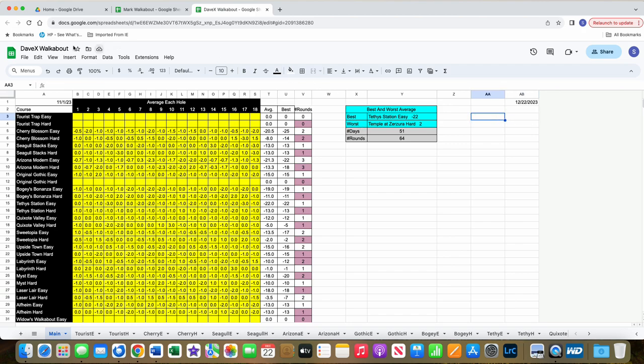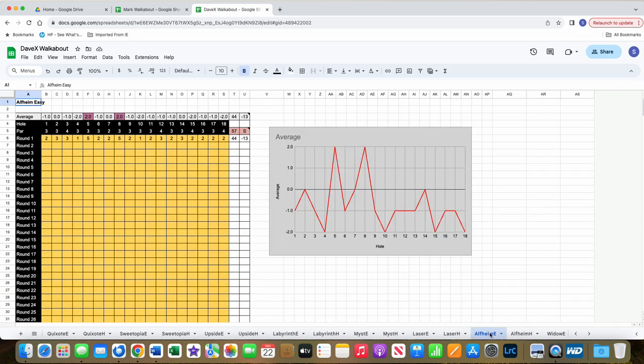Now, for entering the scores. This is on Dave's spreadsheet, Dave X. I'm going to enter your scores for Alfheim Easy. You'll just come over here to these two arrows. The names of the courses are down here. You just scroll over until you see Alfheim Easy, Alfheim E, and then Alfheim H, which is for the hard course. You just click on that tab. You've already got one score in.